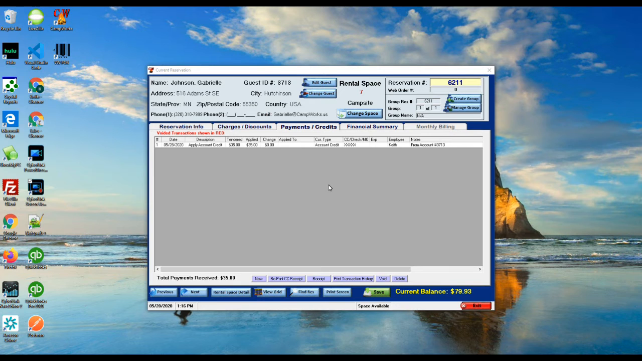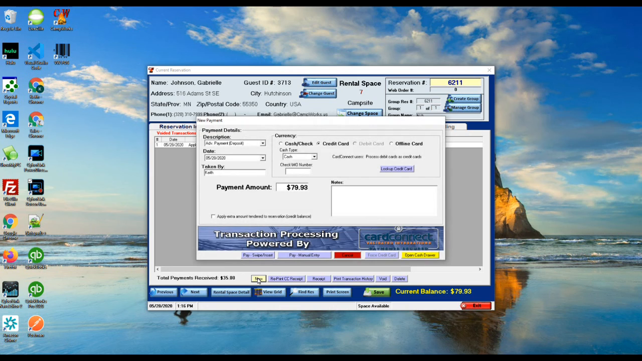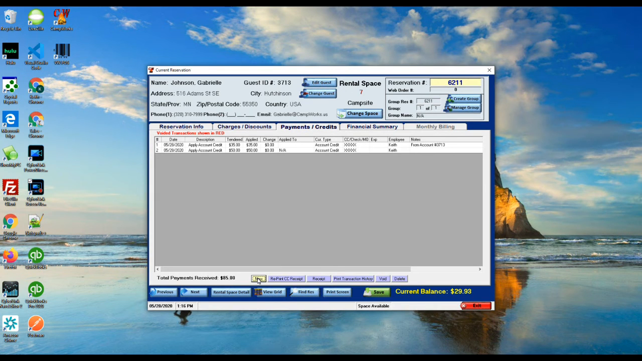Now let's say you want to apply that credit. So this guest has a credit balance of the $50 that we had put on. So I'm going to her reservation now that has a balance due of $79.93. So we go to the payment screen and do a new payment/credit, and now we want to apply an account credit. We click on apply account credit and the amount of $50 and hit OK. And now it has pulled that $50 off of the account credit on her account. If she did not have $50 of credit, it wouldn't have allowed us to apply it. It would have said they do not have that much credit.